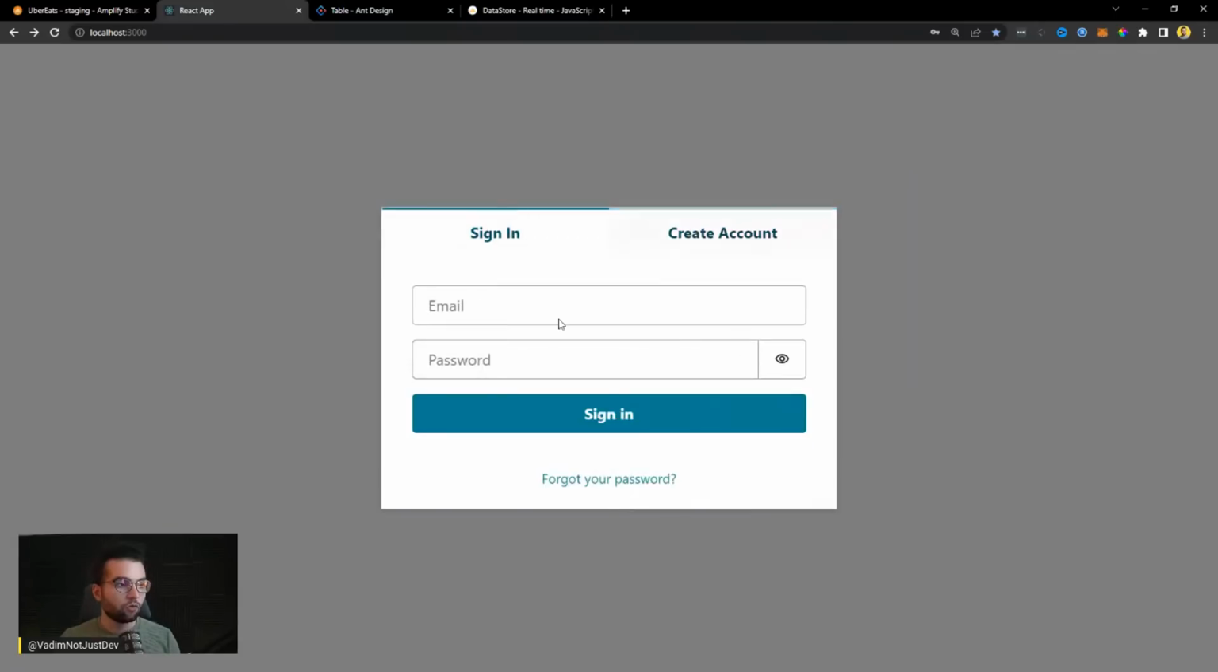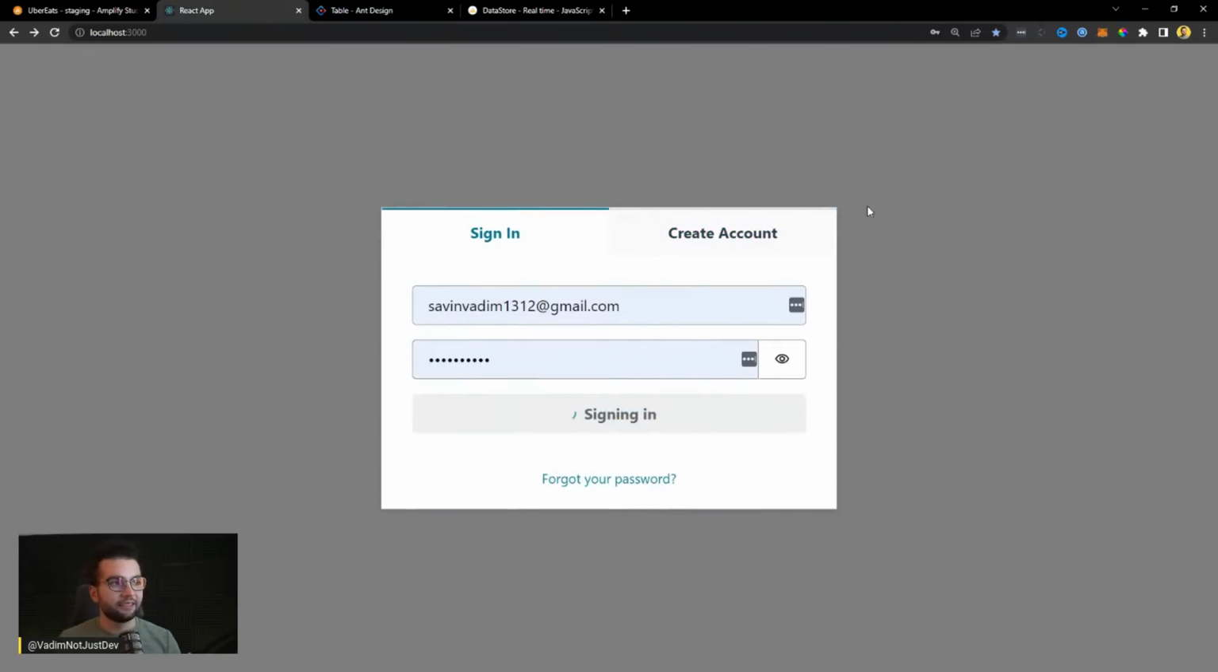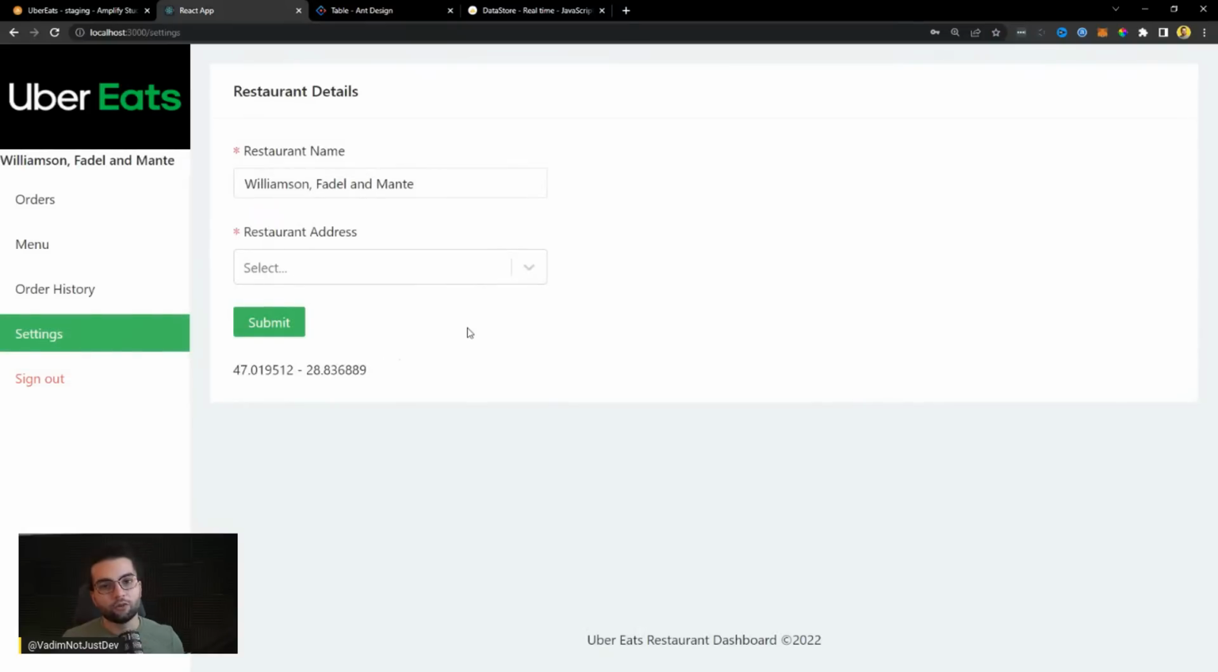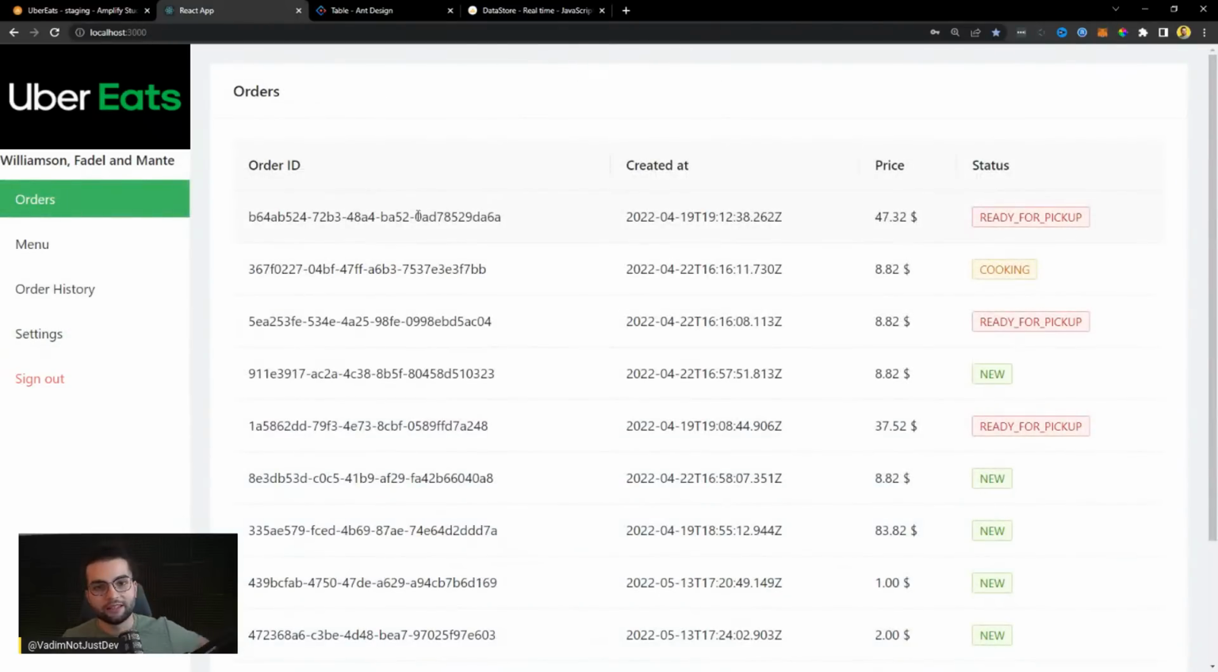After we create an account where we sign in, we are redirected to the orders page. Here in the left corner, we also see the name of the restaurant that we are managing right now. And if we are a new manager, a new user, then we are going to need to create the new restaurant here in the settings page by providing the name and also by finding the address with this autocomplete feature. After we submit it, it's going to be updated, and the user will see you on the map.